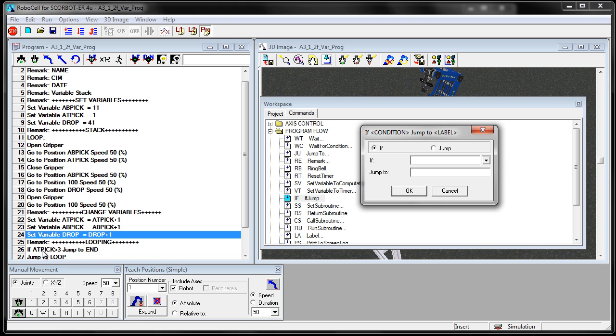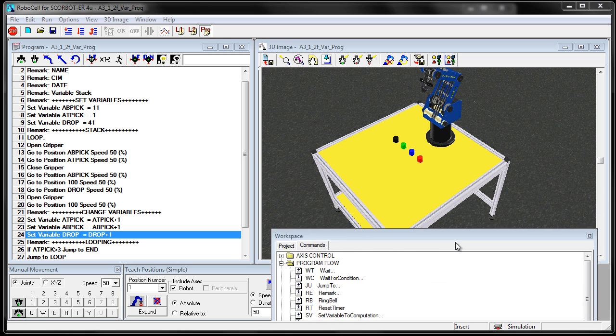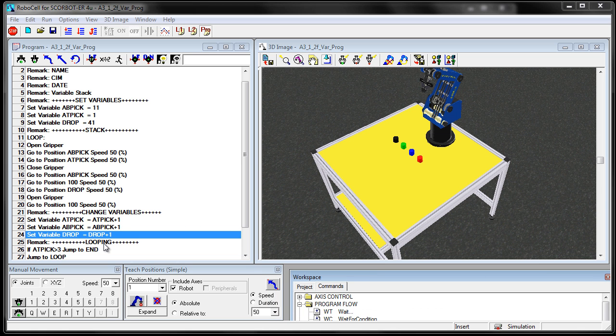So when we want to do an if statement, we can say it's an if jump, and we can find it under program flow, and it's just type in the shortcut IF. If you put in what you're going to do, and then you can use your math over here, and then to jump to. So we'd put loop in the jump to box, and we could say if atpick greater than 3, jump to end. That makes it jump to the end. That tells us that it's going to do this 3 times. So we're going to cancel that, move this down here, and that's really all it's going to do.